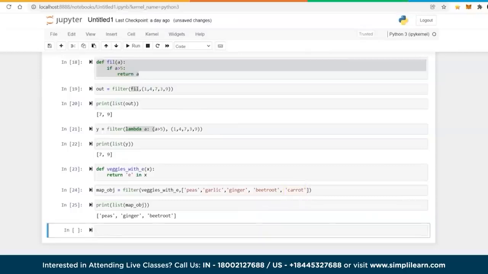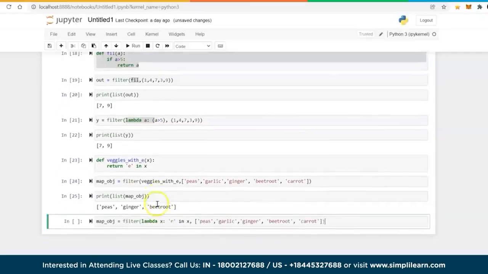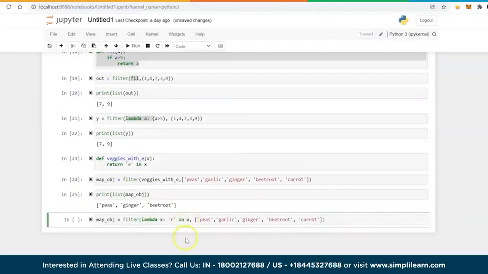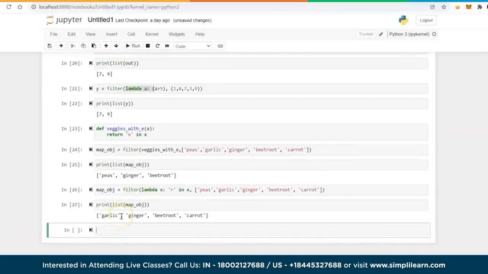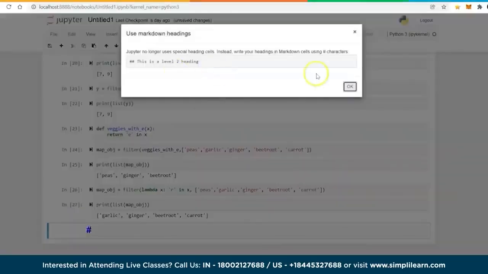Now let's run a similar example with a lambda function, where I'm saying, give me those vegetables which have an R in them. I'm just going to run this and print my output. And here is my expected output: garlic, ginger, beetroot, and carrot. So what we have noticed is that filter is similar to the map function, the only difference being that the function should have a condition which returns true or false, and based on that, the iterable list gets filtered out. Now, let's talk about reduce.